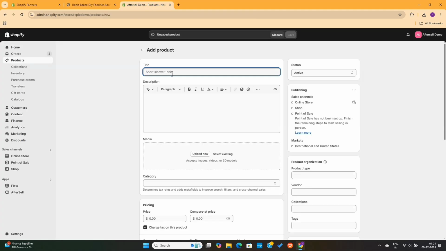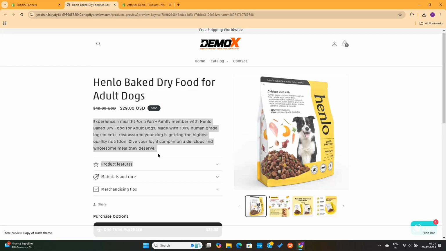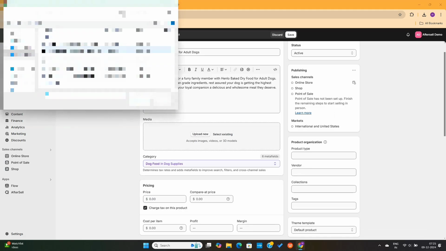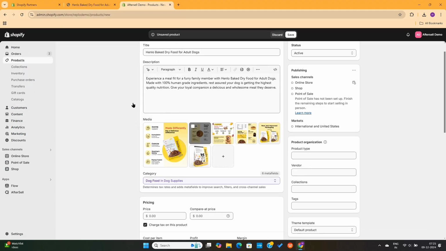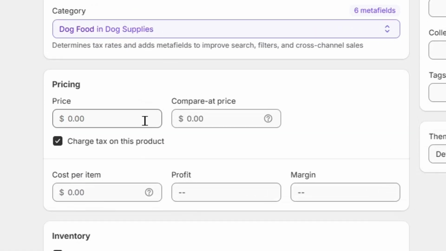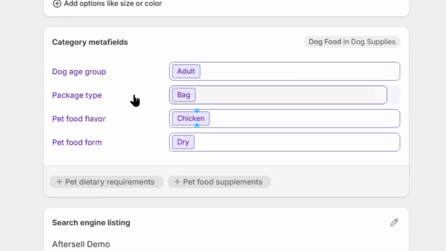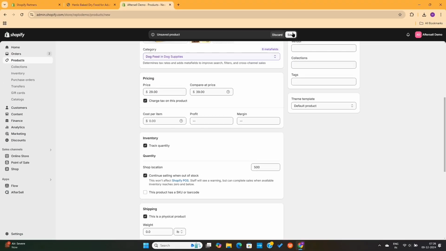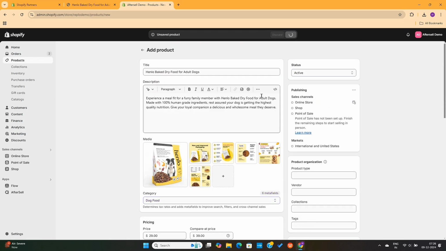I've copied the title and description, and now I will upload the images too. I will arrange these images in the right order. Next, I will enter the price of the product and then compare at price of the product too. Lastly, I will enter the inventory details here. And then I will click on the Save button to save all the changes.